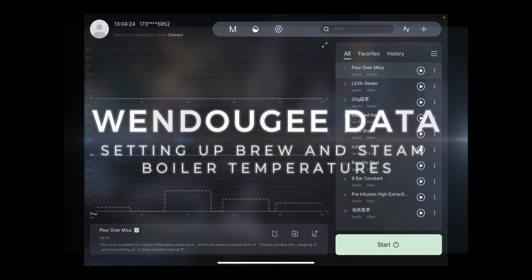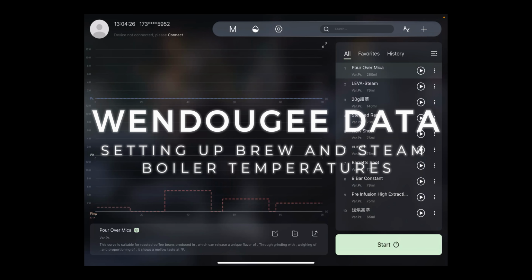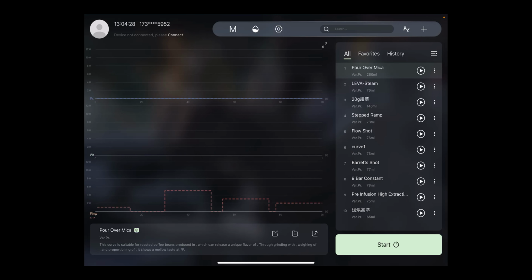Hey, welcome back to another quick tutorial on setting up your new Wendougee DATA S espresso machine. And today we're going to talk about setting the temperatures for your steam and your brew boiler.